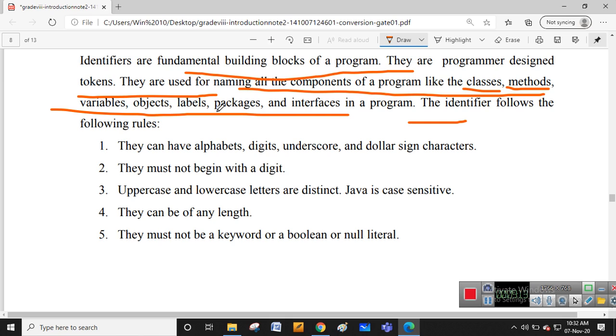An identifier can have alphabets, digits, underscore and dollar sign characters. It can have alphabets, digits, underscore and dollar sign characters. They must not begin with a digit. That means any identifier, like any variable, should not be declared starting with a number. Okay, they must not begin with a digit.